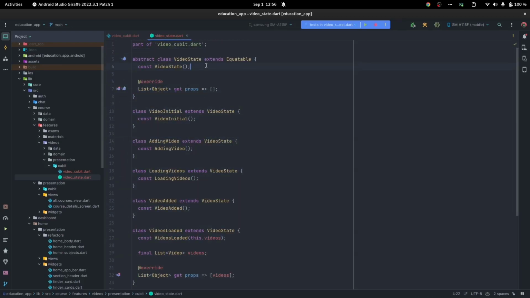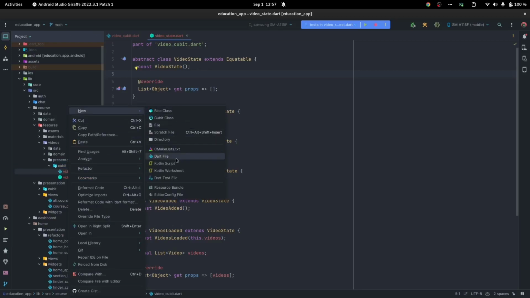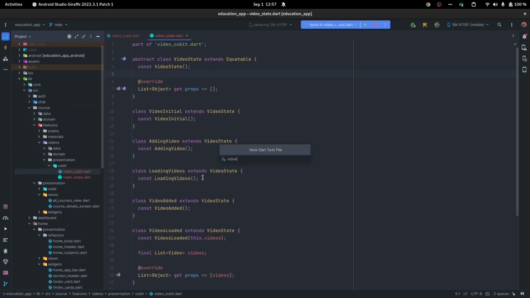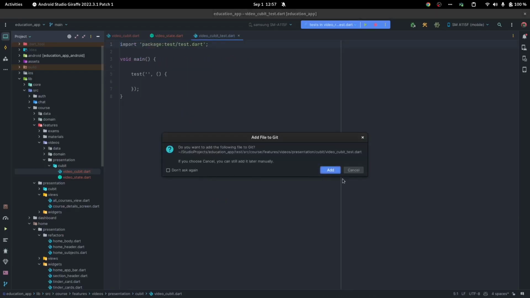You could go ahead and also use a single state class, so that way you can just have VideoState.initial, addingVideo, loadingVideo, whatever. It's just however the BLoC works for you. You could go ahead and use a different application logic or business logic folder. For our case, we're using the Cubit, and let's go ahead and write the test for the VideoCubit.